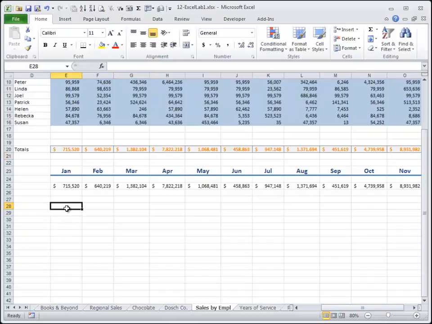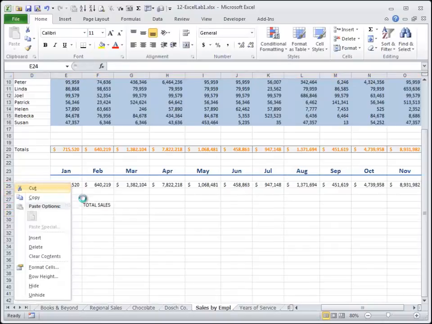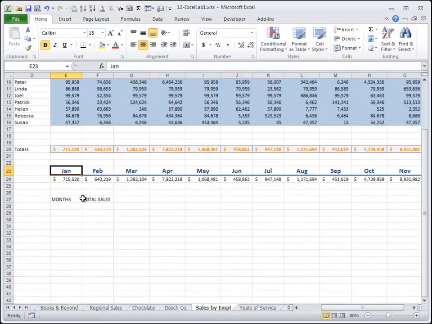I want all the months in this column, so let's type the months, and then total sales in that column. Okay, but let's delete this here. How do I do that easily? I don't want to copy all that.